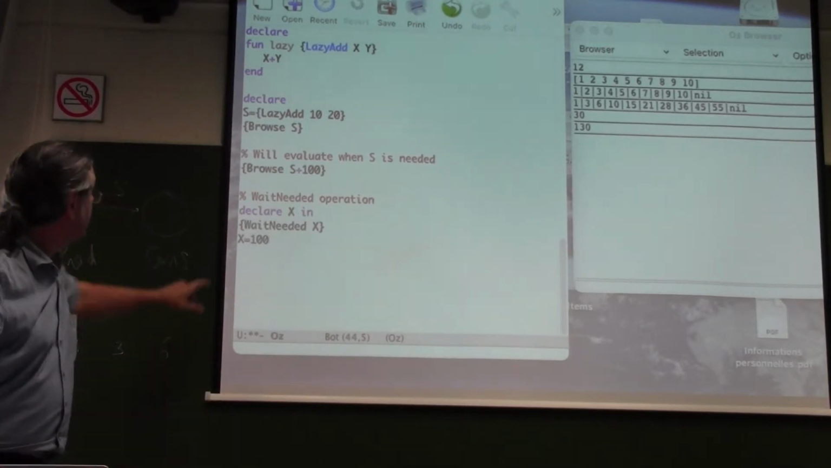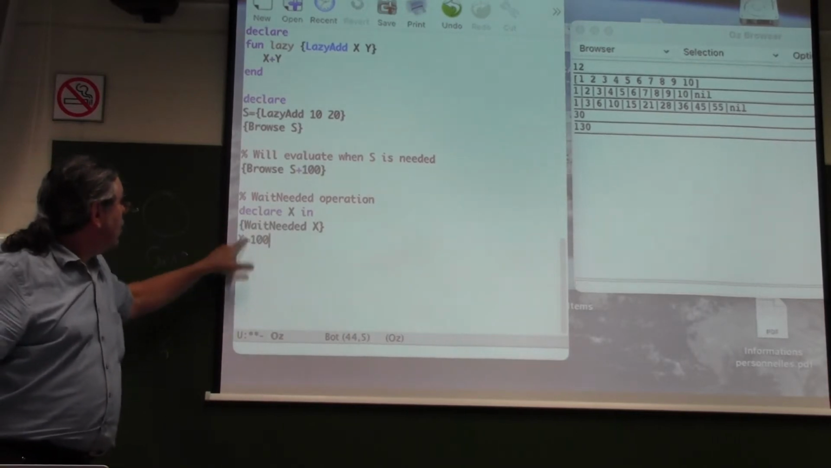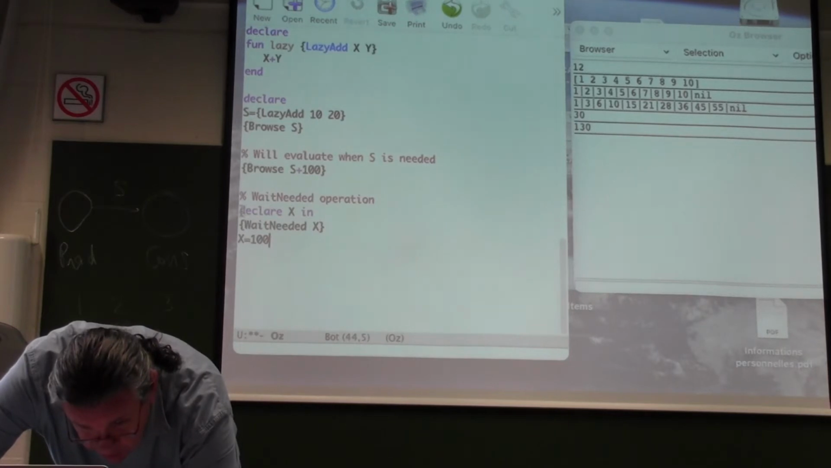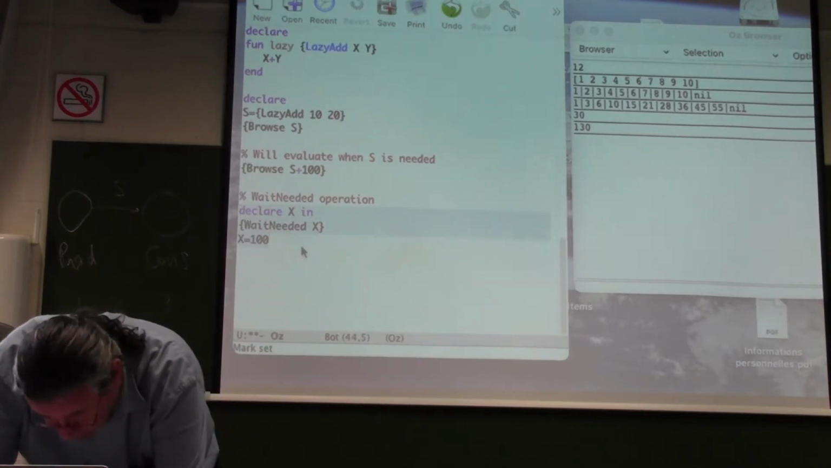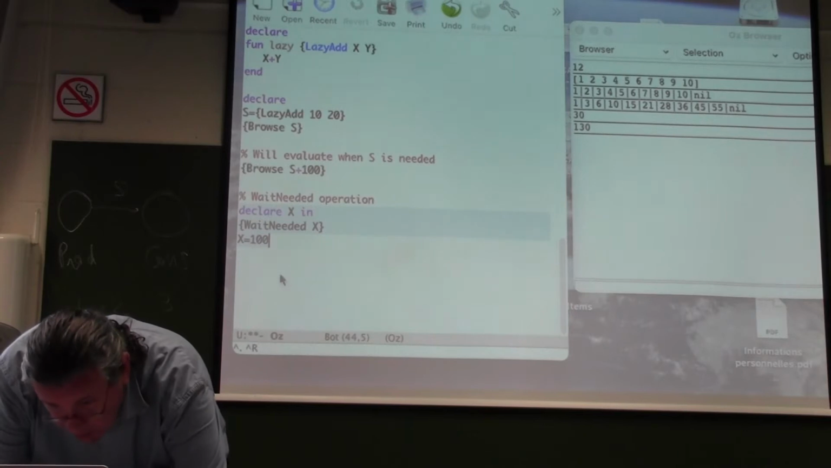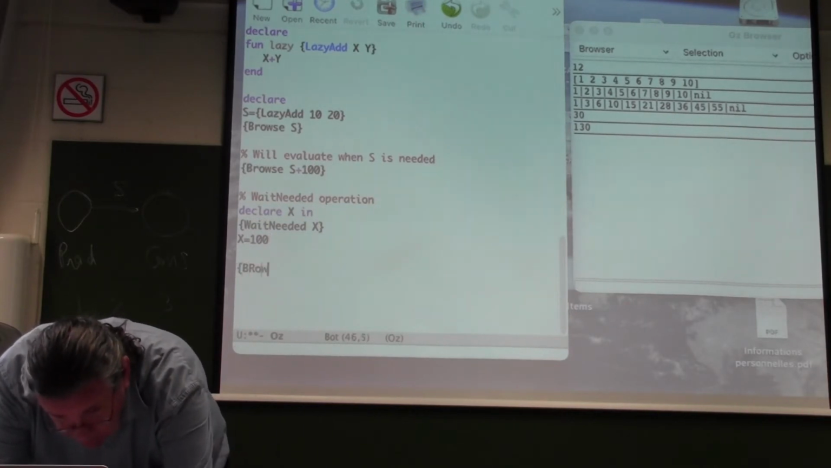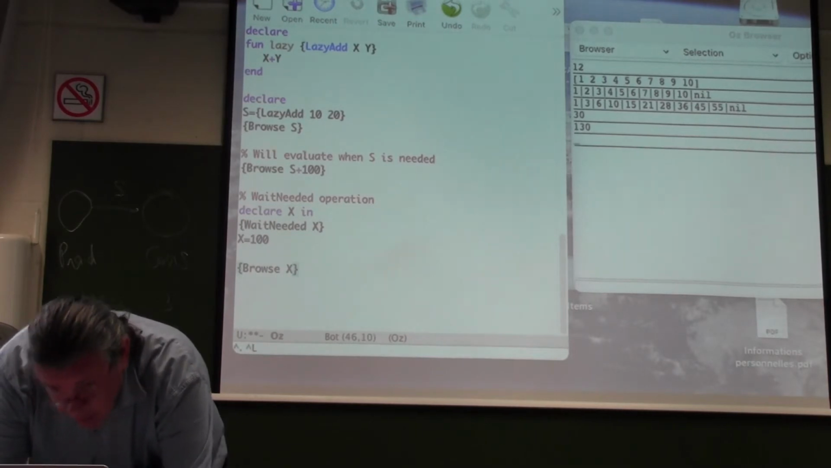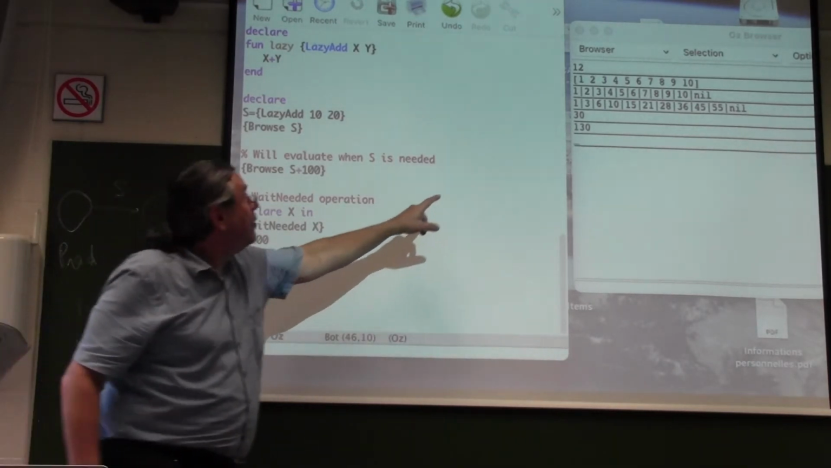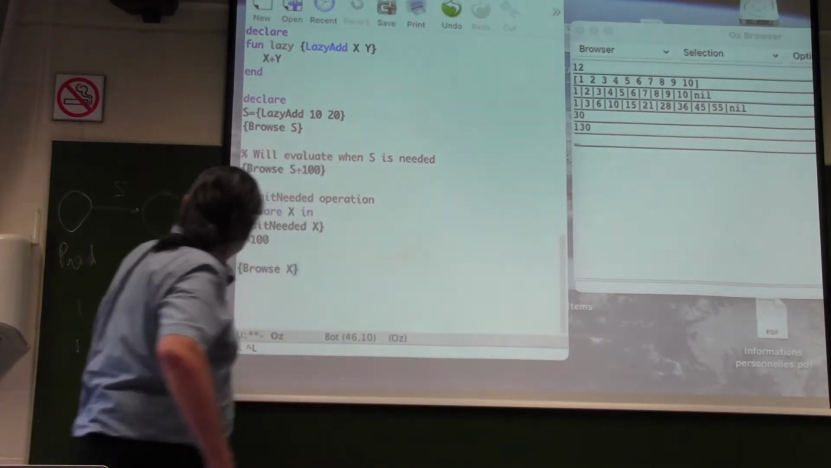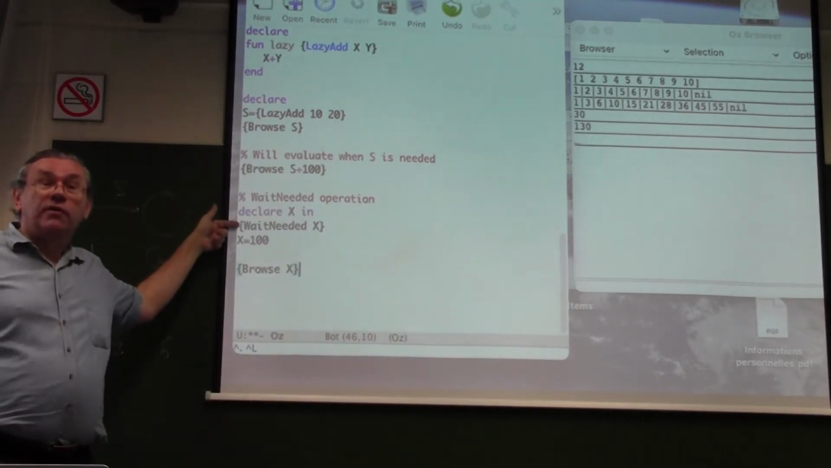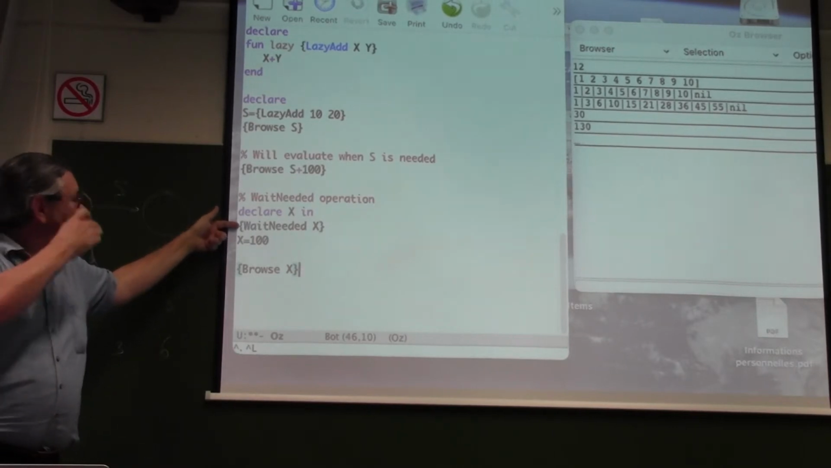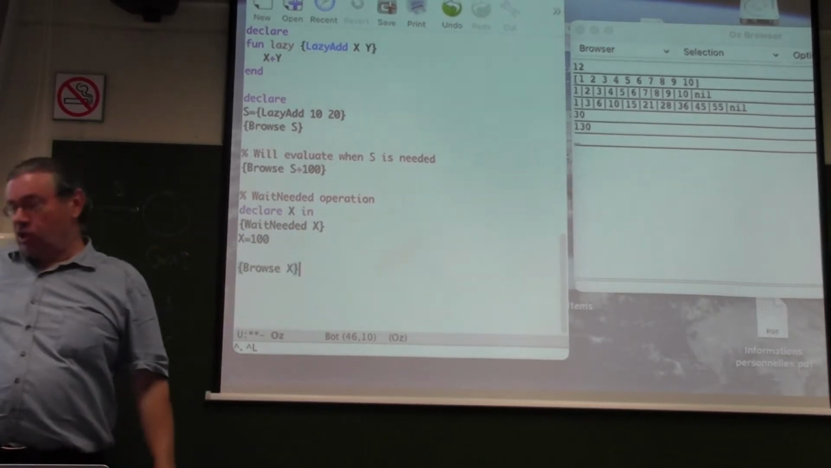Okay? So this will block. I execute this, and now when I display x, it's displaying an unbound variable. You see? So what happens is this operation will block the thread. It will wait. It will wait until x is needed.